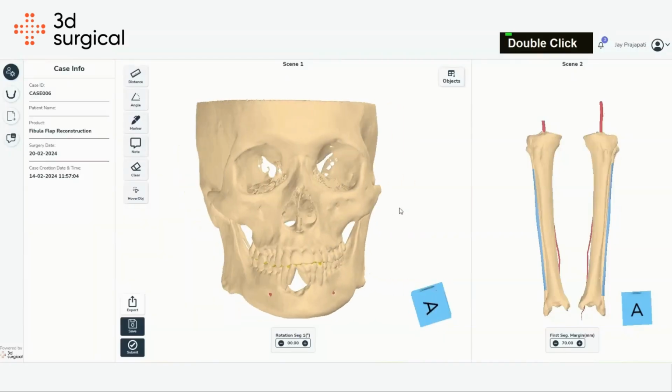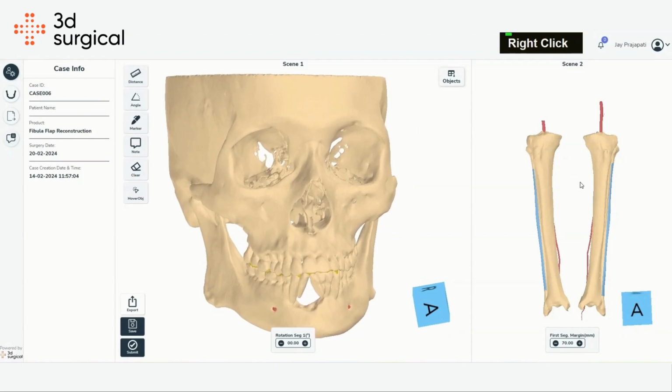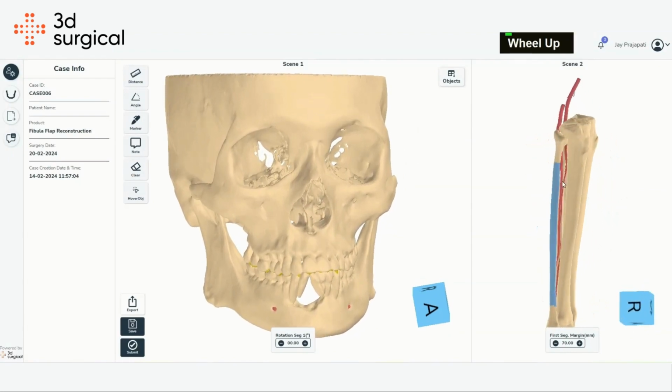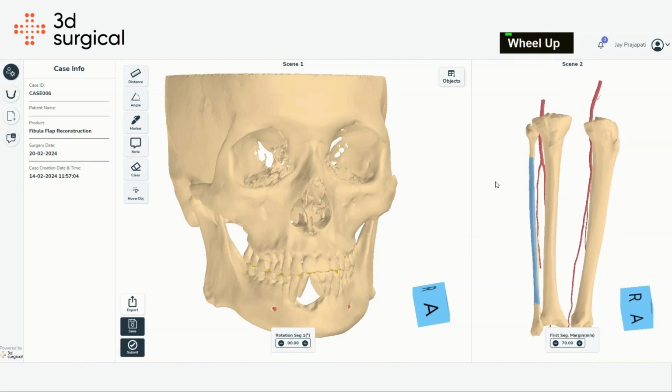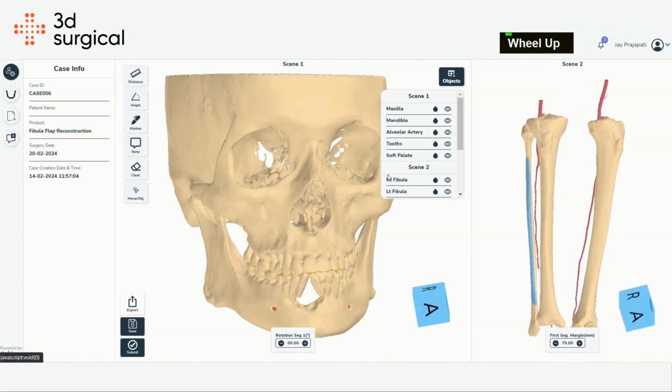Welcome back to the Fibula Flap tutorial. Today, we're starting mandible reconstruction planning with the fibula bone. Our first step is creating a centerline, a crucial part of the planning process.